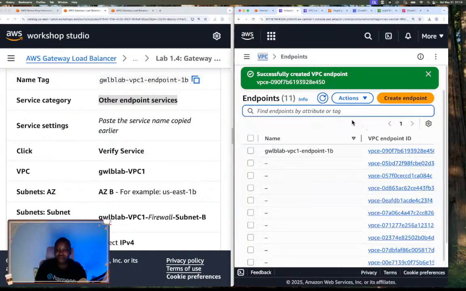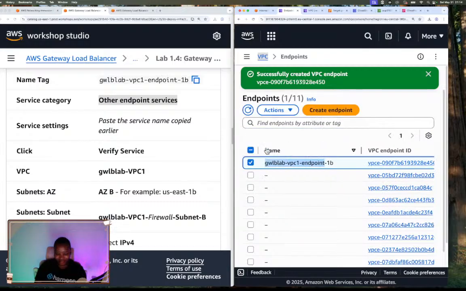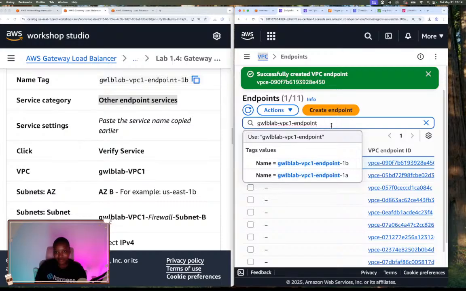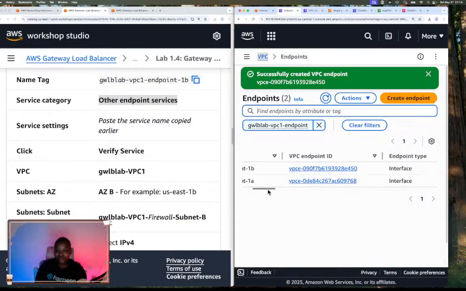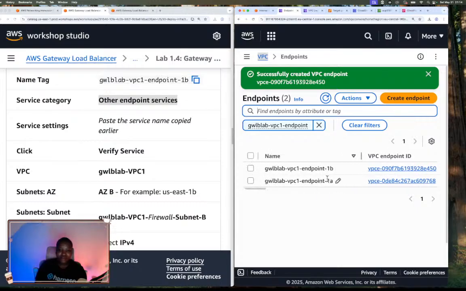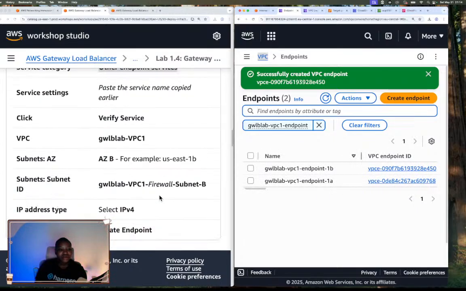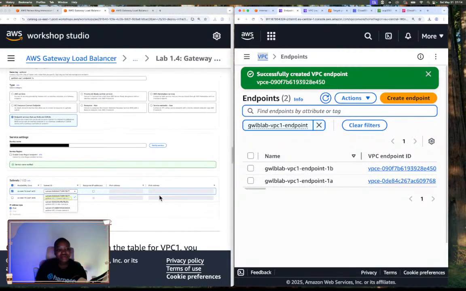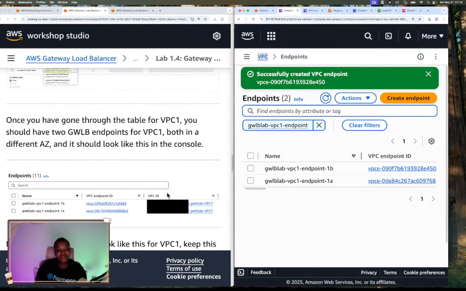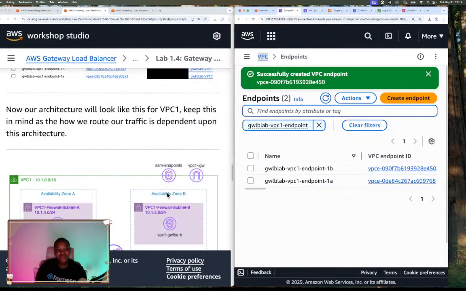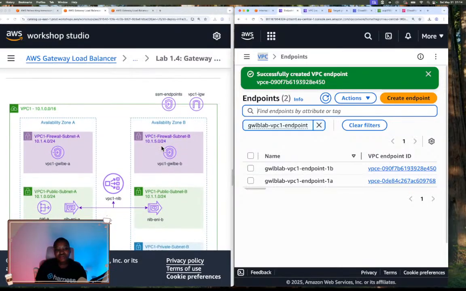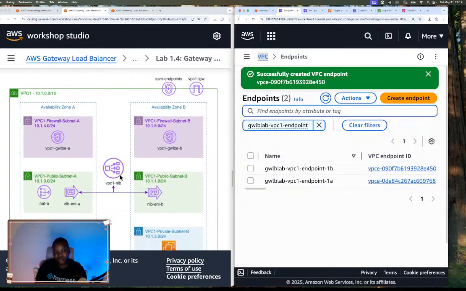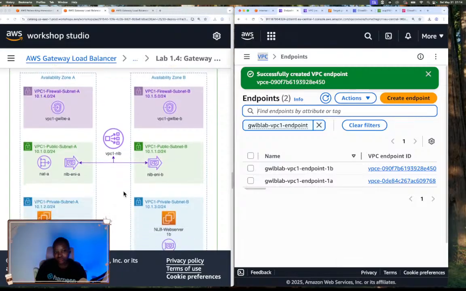So we should have 2 endpoints. No, let me remove this. I want to filter only by gateway load balancer endpoints. Yeah, we should have 2 endpoints now for VPC1, endpoint 1A and endpoint 1B. And these are just images for you to verify that you have what you wanted to create. And this is what it looks like. This is what we have created now that works.